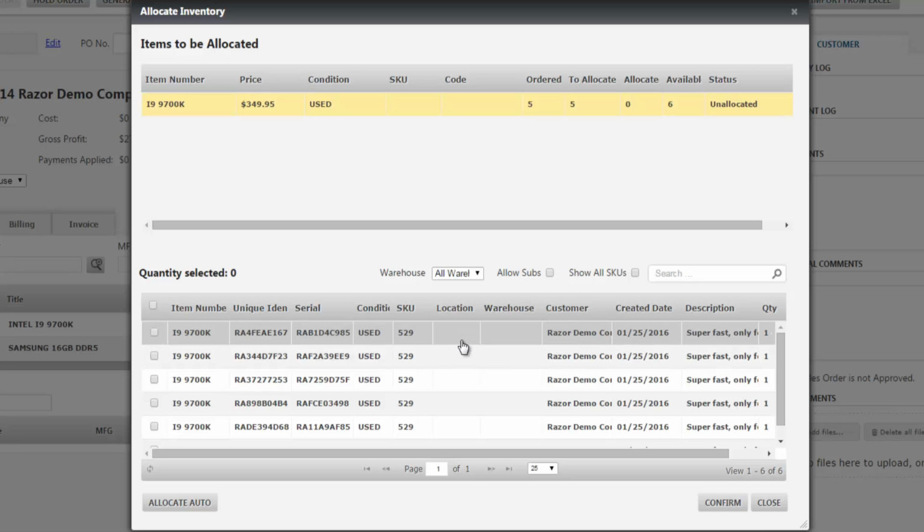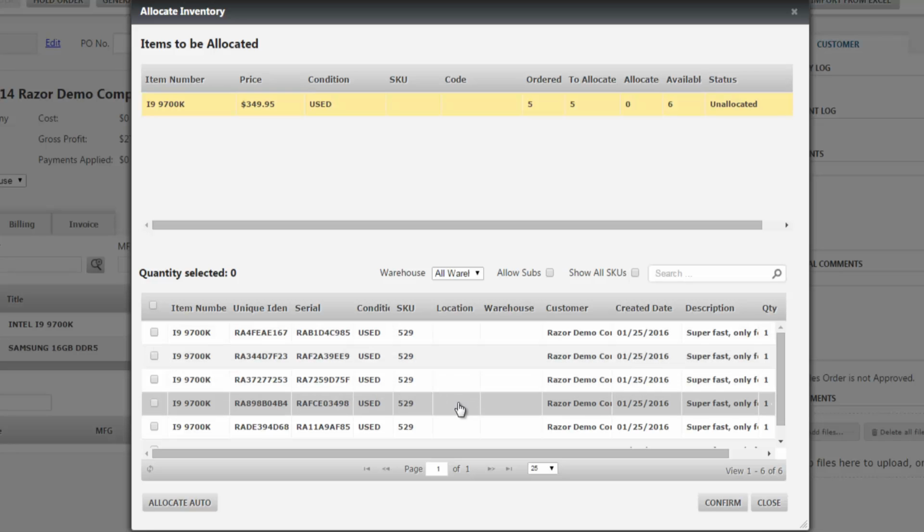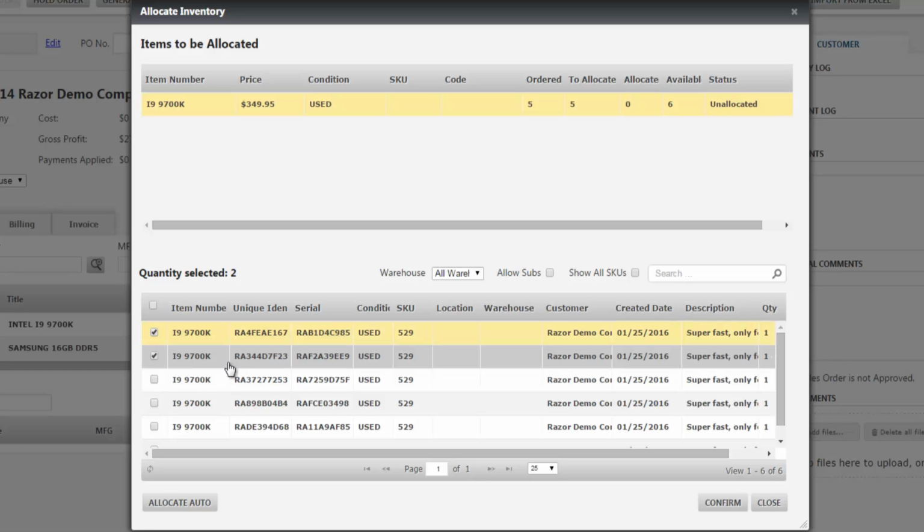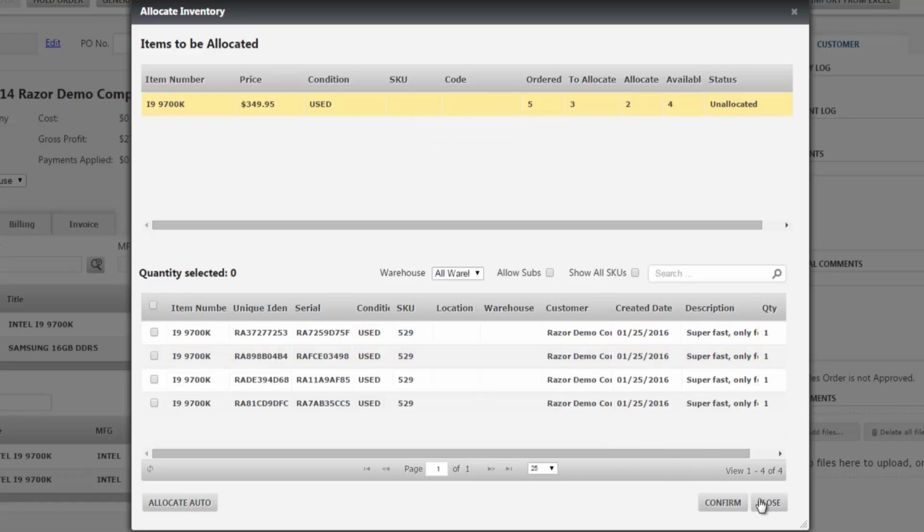So let's say you have a particular location in the warehouse that you want to pull from. You can pick only from that location, or maybe there's a few serial numbers that you have physically in front of you that you want to pick out ahead of time. You can do that here. So I'm going to pick 2 of these, hit confirm, and close.